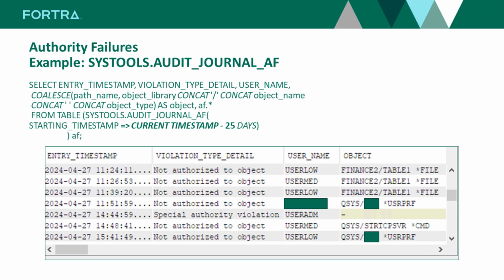And it breaks it down already into that library and object format, and then that object type. So they've done a lot of the work for us to make our lives as easy as possible.